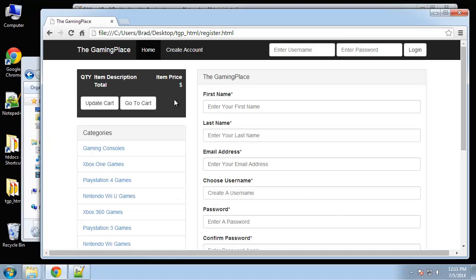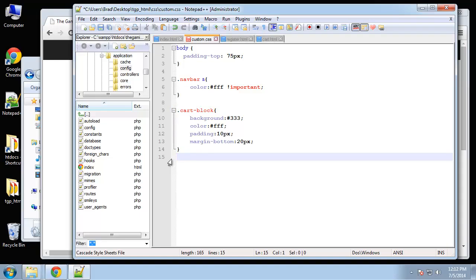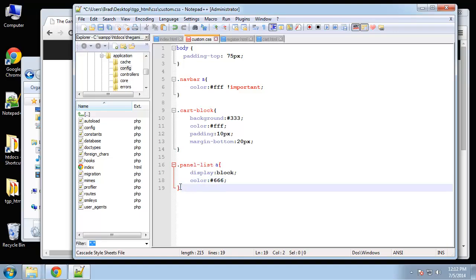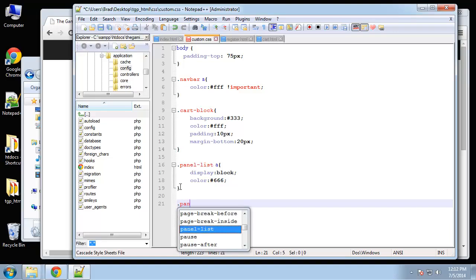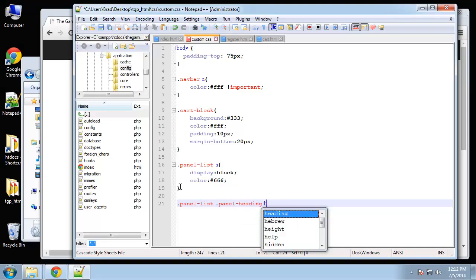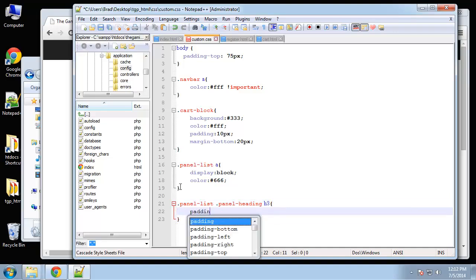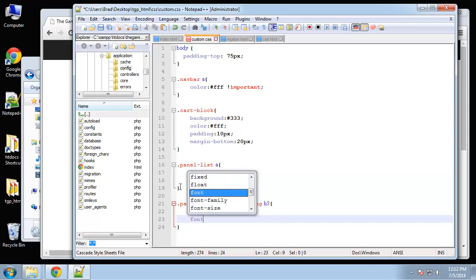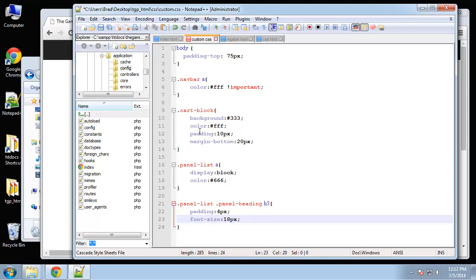And next I want to add some panel stuff. I want to make this background dark, make this one green, just customize it a little bit. So let's first say panel list A. I want to display as a block and make the color dark gray. And let's see the panel heading. So panel list and panel heading H3. I want to add some padding there. And also change the font size, make it a little bigger, 18 pixels.